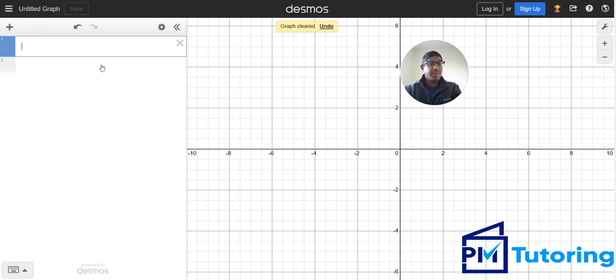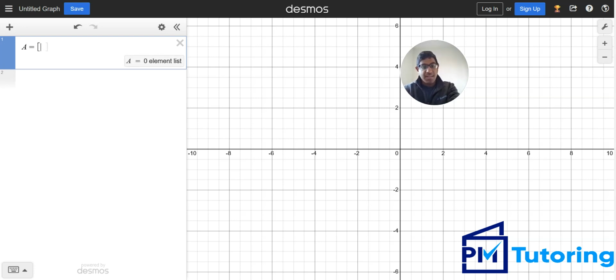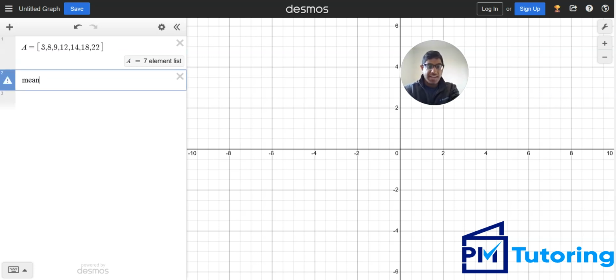We can also input lists. Lists are often analyzed on the SAT. Let's say we have list A equals, and then we input lists using a square bracket. So let's say we have the list 3, 8, 9, 12, 14, 18, 22, right? And let's say we wanted to find the mean or the average of this list. We just type in mean, parentheses, A, and then that pulls set A over there, which is 12.28.